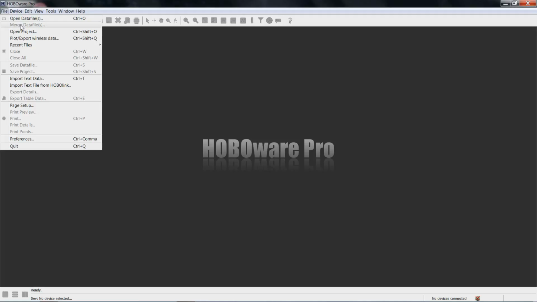Merge data files. We're going to talk about merging in a different, separate video. This will show you how that function works. Open Project allows you to open files that were saved as HOBO project files, or HPROJ files.